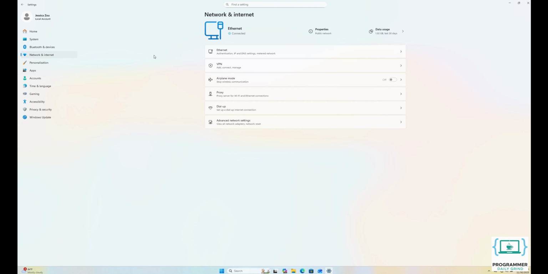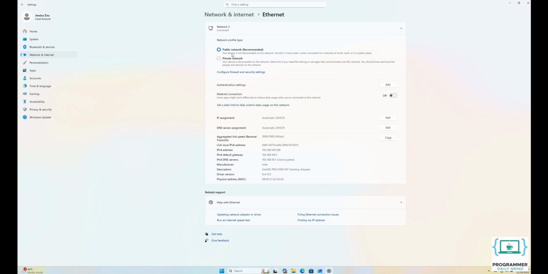If instead you are using a cable to connect to the Internet, choose Ethernet from the list on the right, and then select your active Ethernet connection. This will expand the section and display all relevant details for your wired network.